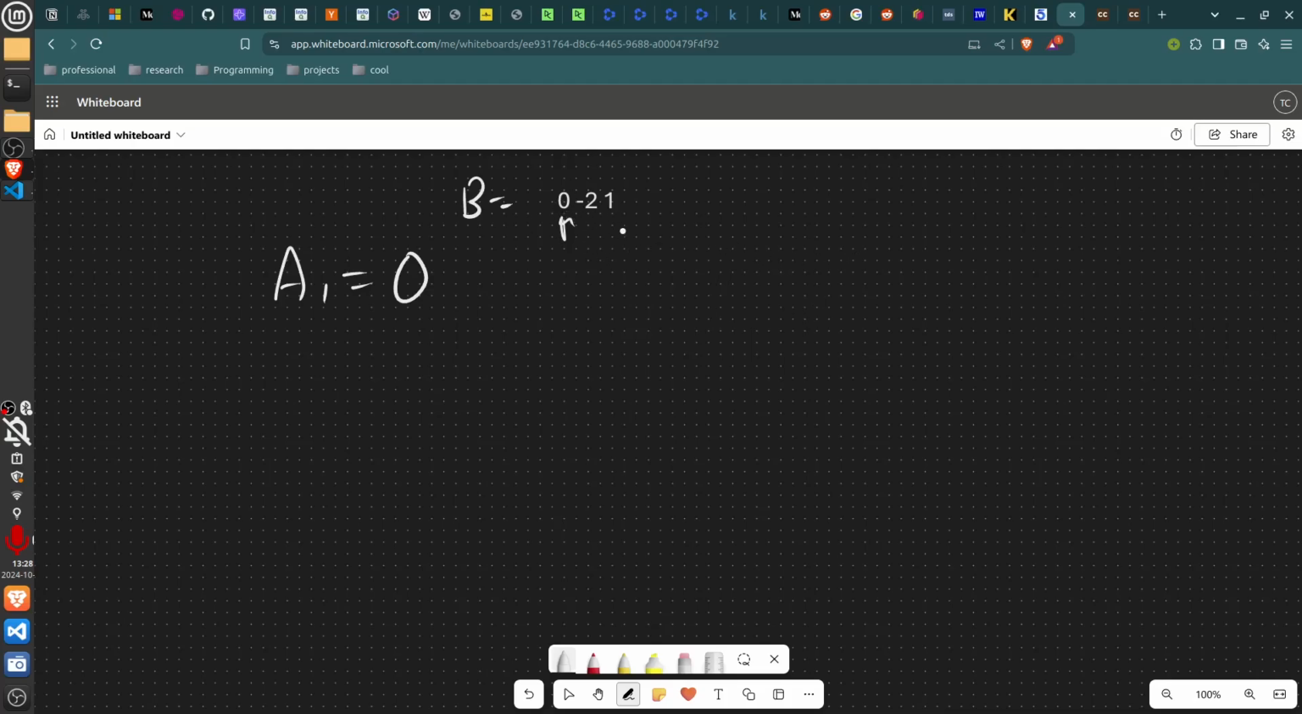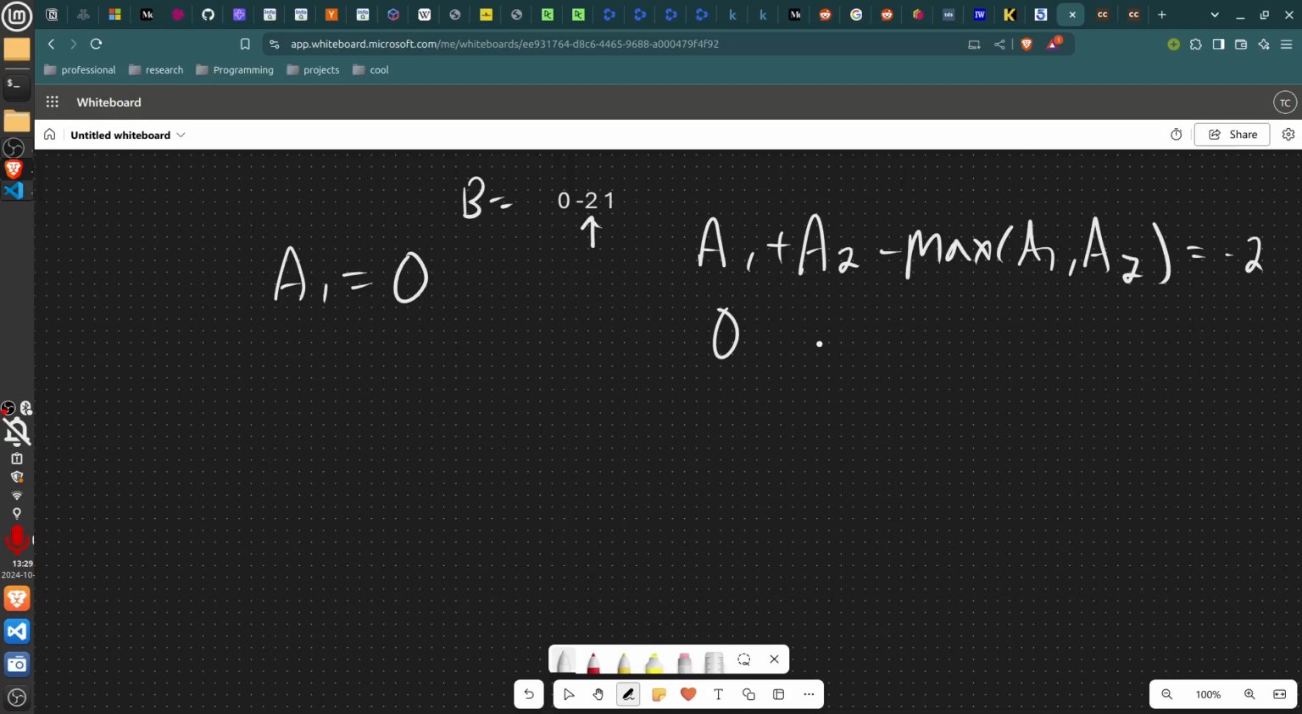Okay, so that didn't give too much information. Then if we go to the next one, the -2, that's saying that A1 plus A2 minus the max of A1, A2 is going to be equal to -2. Well, A1 we already have is 0, so that doesn't really matter. So you have A2 minus the max of 0, A2. So first off, A2 is not going to be the max. Why? Because if A2 is the max, this would be equal to 0.